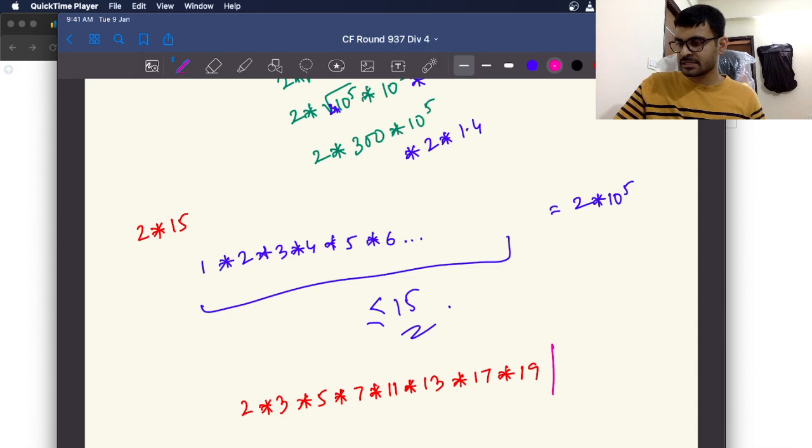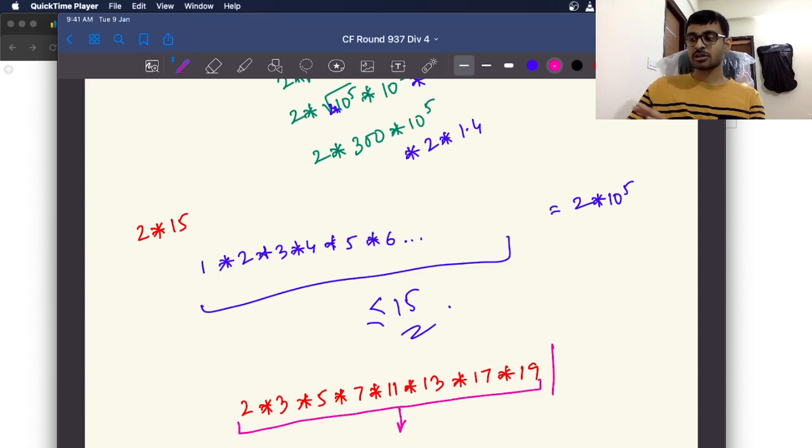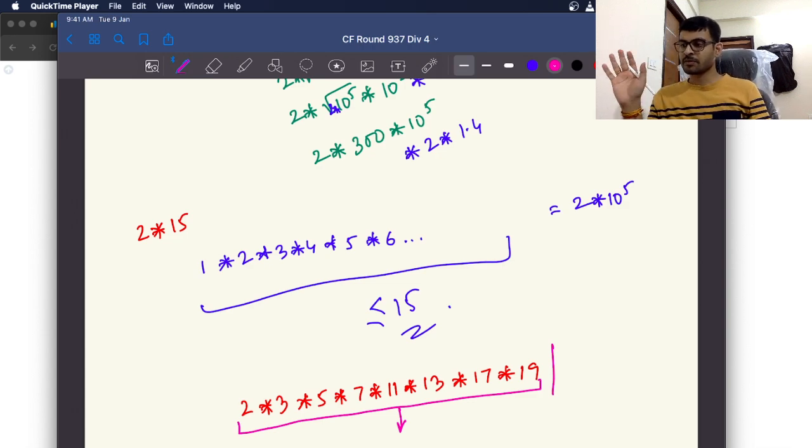Which means that this is the maximum number of prime factors. This is not the only prime factors possible. These are the smallest primes I've taken. If I multiply them, it will cross 2 into 10 to the power 5, I think. Approximation. So whatever number is given, the number of prime factors will be less than or equal to this. So what is this? 4 plus 4, that is 8.